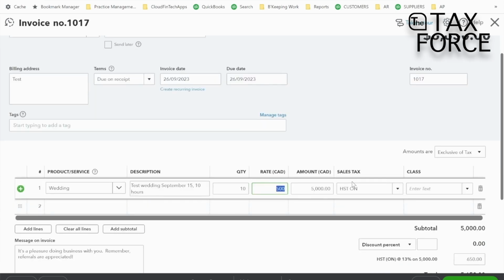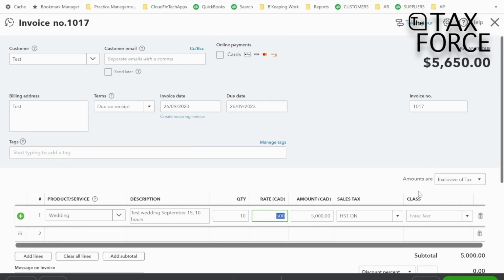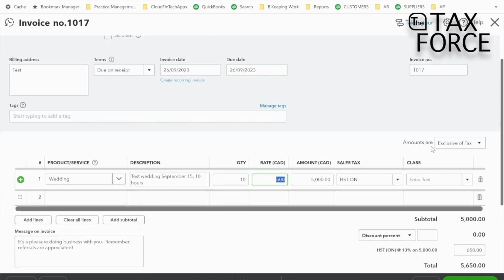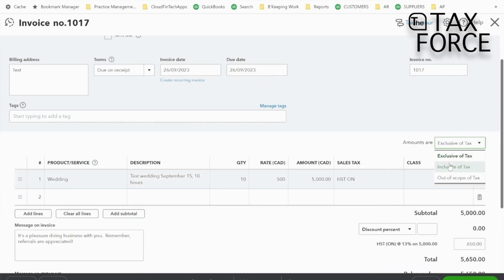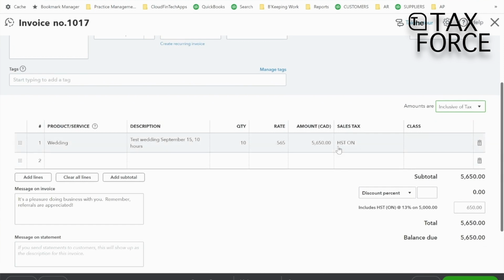It automatically put the default tax code of HST ON, and then I can see here it's got my subtotal, it's got the HST calculated, and the total is $5,650. That's what's going to be sent to test. I've got my invoice message set up here, so that's great. And then a handy little thing to note, this is exclusive of tax, meaning the amount that I've put right here is not including HST or sales tax, so that's going to get added on top of that. If I change this to inclusive of tax, you can see here now it's the total amount of the invoice, including HST. The number has not changed, it's just presented differently.